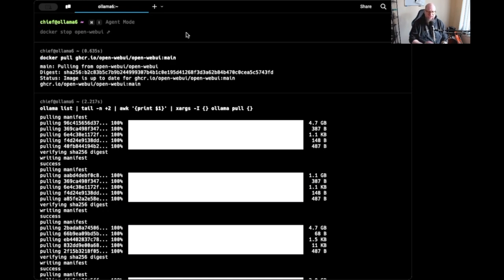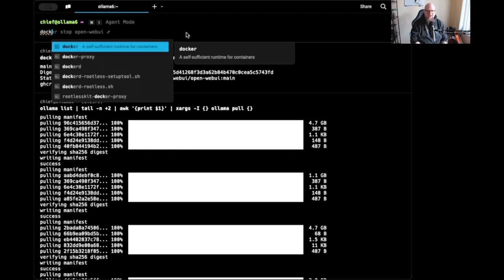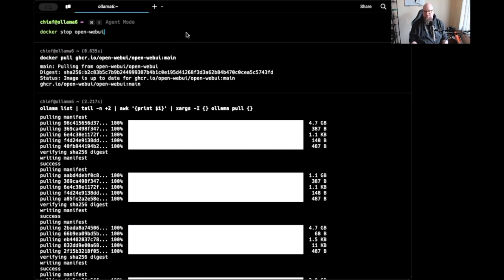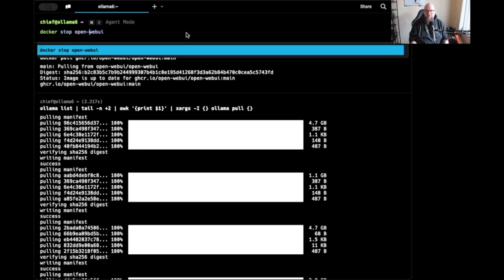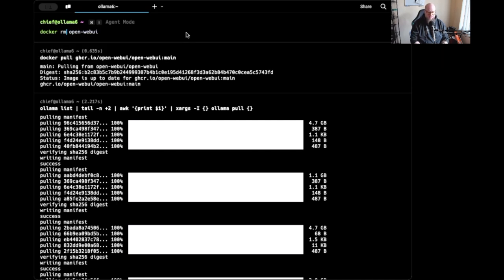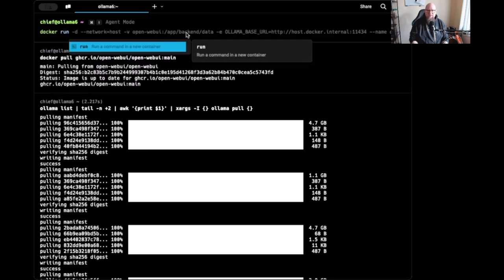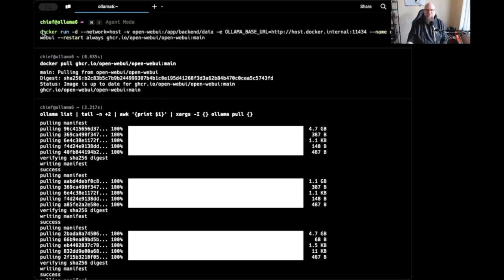Great. Now, if you're updating it, you're going to do a Docker stop and the name of it, in this case Open WebUI. Then you're going to do a Docker RM Open WebUI. The reason I do this is to deconflict when I download the new version, then restart it again to make sure there's no issues. You probably could do it without it, but I do it just to be safe. And then this long command right here. This is how we're going to actually run Open WebUI.